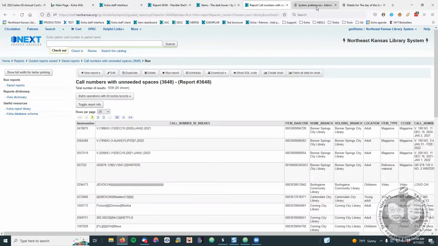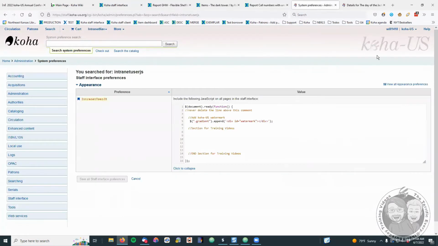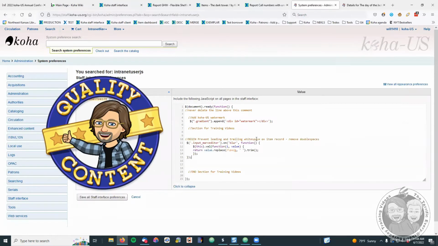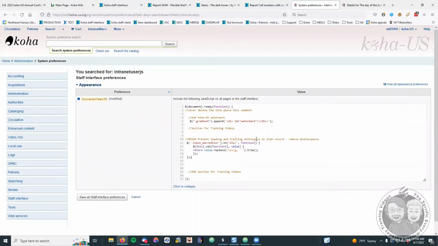So I wrote some jQuery, which is what I'm good at. And so I looked at our item records, and I said, is there any situation in the item record where there needs to be a leading or a trailing space, where there needs to be double spaces? And I couldn't find any instances of that. So what I did is I wrote some simple jQuery.